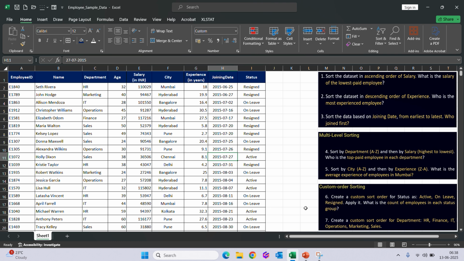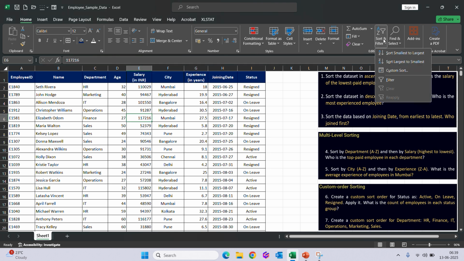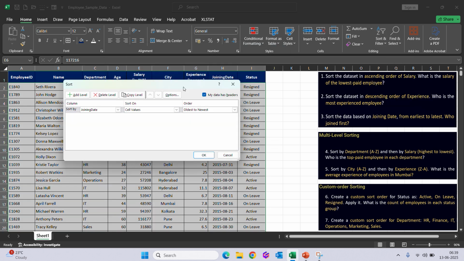Any which ways, quickly I'll take you through this particular question. Click anywhere in the data set. Go to sort. Get onto custom sort. Now here you're going to apply it on which column? Create a custom sort order for status. Status is the column that we have. So go select status. The cell value will remain same. We don't need to change that.